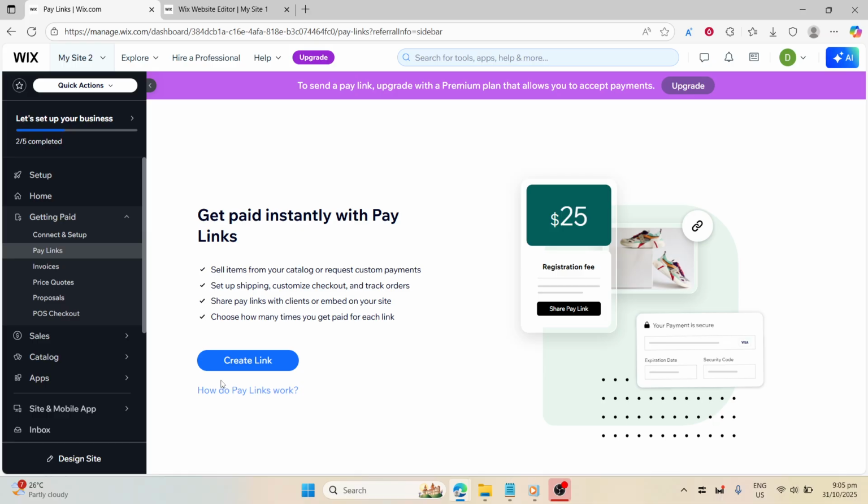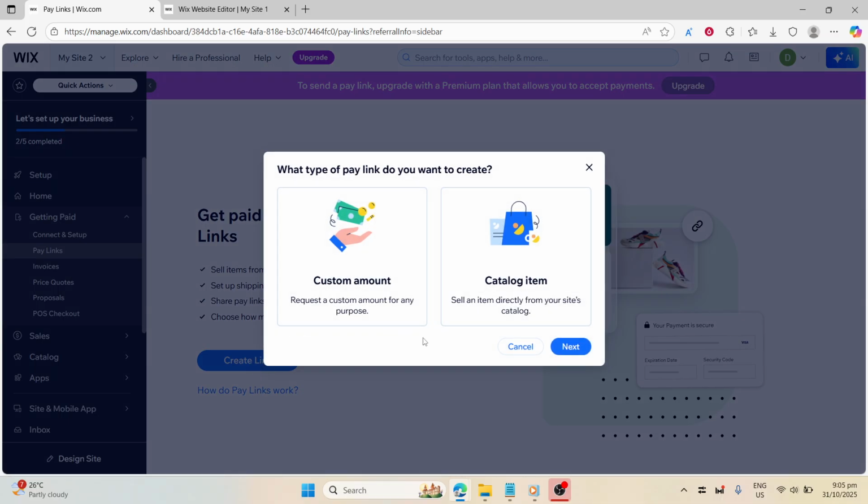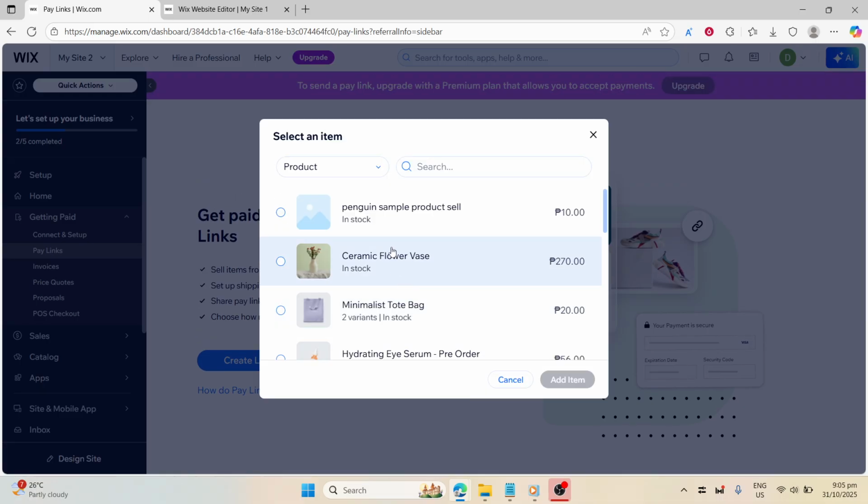Now let's create a new link. Click on Create Link to initiate the process. Here you have the flexibility to choose between a one-time payment link or a multi-payment link. Your choice here will depend on whether you want to facilitate a singular transaction or establish a schedule for recurring payments. Selecting the appropriate option will set the foundation for your customer's payment experience.